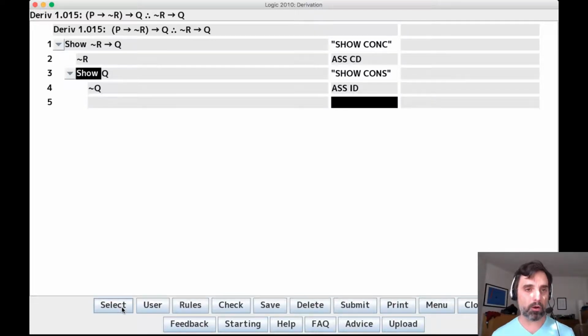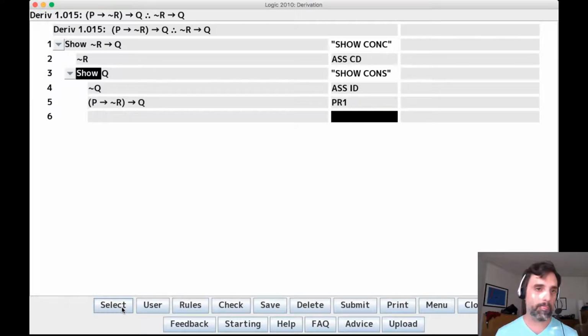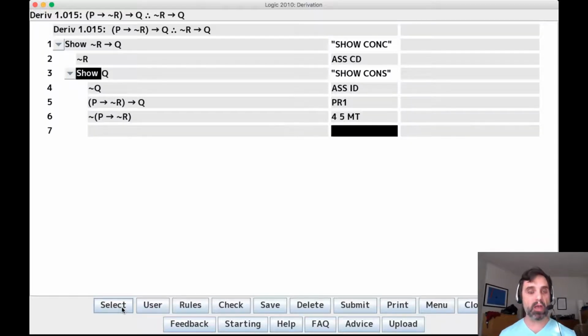So now we have not r and not q, and let's bring in the premise. So we have if p then not r, then q. So for modus ponens, what would we need? We would need if p then not r. For modus tollens, we would need not q. Do we have if p then not r? No. Do we have not q? Yes, we do. 4, 5, modus tollens, and we get the negation of the antecedent. So we get not if p then not r.